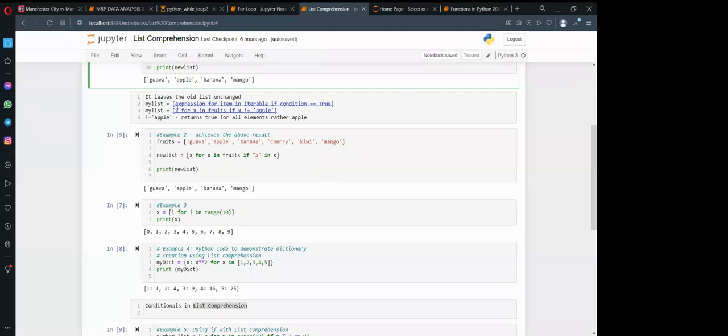In the list comprehension, we have the variable on the left-hand side. Then on the right-hand side, we have the expression for the items in the iterable that you want to iterate, then the condition. So my list: X for X in fruits, if X is not equal to apple. Not equal returns true for all elements other than apple. So let us do it practically here.